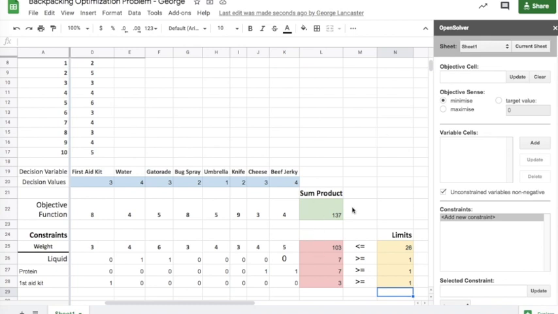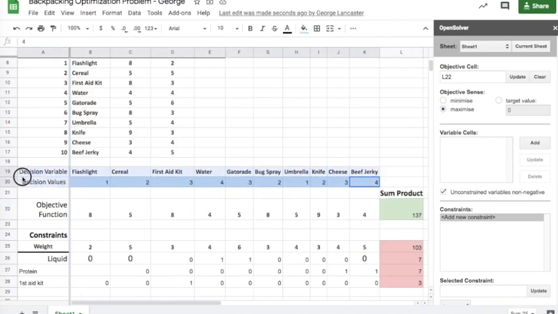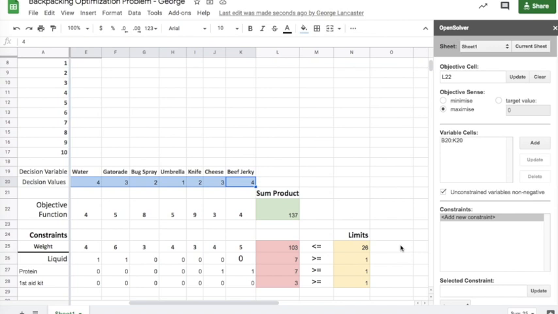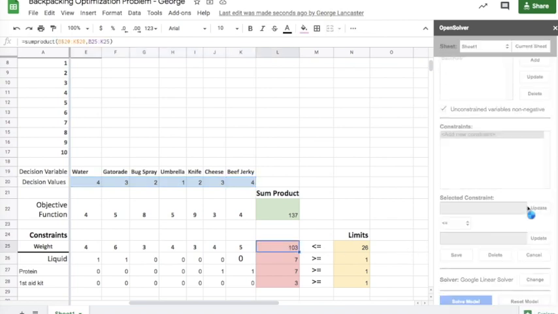So the objective is to maximize how useful my backpack is. So I'll put that here. The objective sense, we want to maximize it. The variable cells, I want the computer to tell me how many of each of these items to bring. So I'll select them and click add. And then the constraints, I've got the 2 different directions for the constraints this time. So I'll add those in 2 different groups. Right? I want my weight, top update, to be less than or equal to the amount that I can carry. I'll save that.